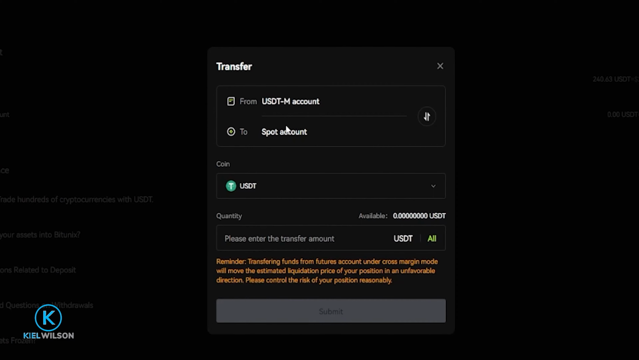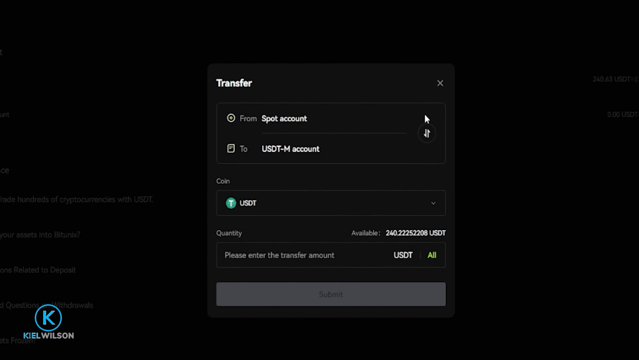So in the future, when you want to get your assets out of your futures account, back into spot, you just use these arrows over here to flip those around. But of course, I want to transfer from spot into futures, so I'm going to give that a click one more time. And now I'm ready to make my transfer.